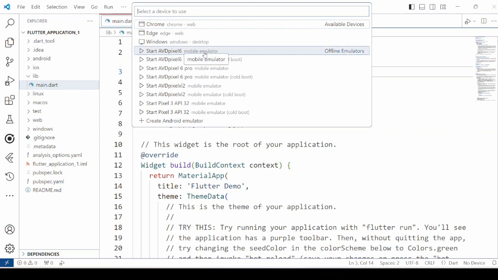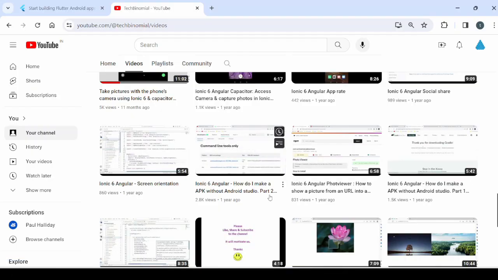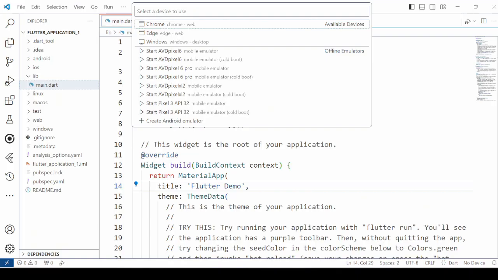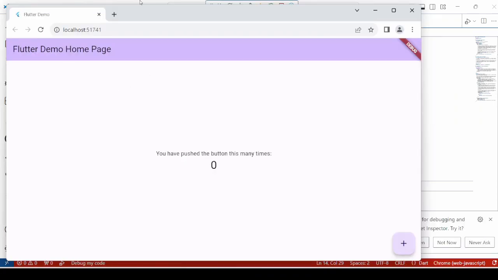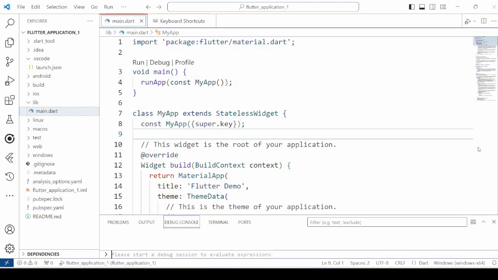And now these are the emulators that I already created on my system. In the part 1 and part 2 of these tutorials, I already explained how to download and install the Android SDK on your system and how to create the emulator to run the Android application. Now let's say Chrome. Now here you can observe that the application is run successfully on the Chrome.